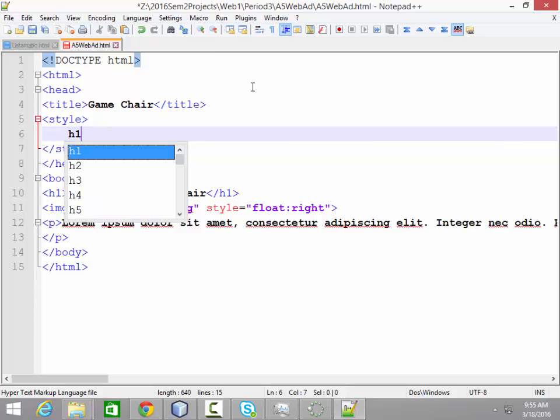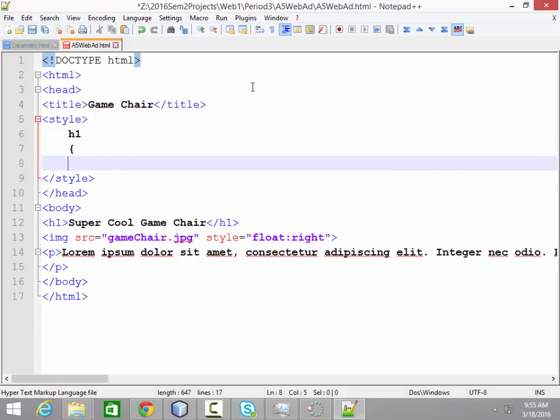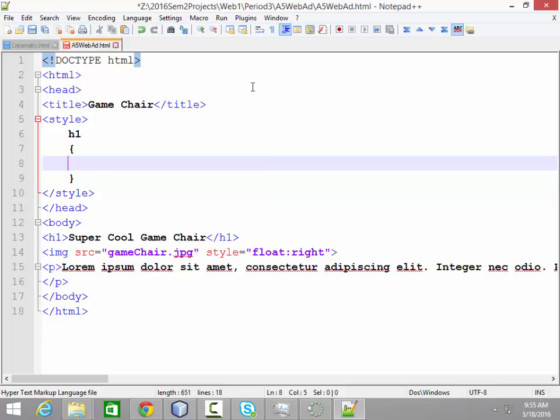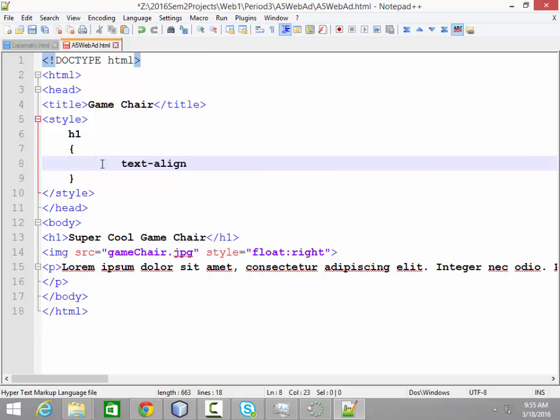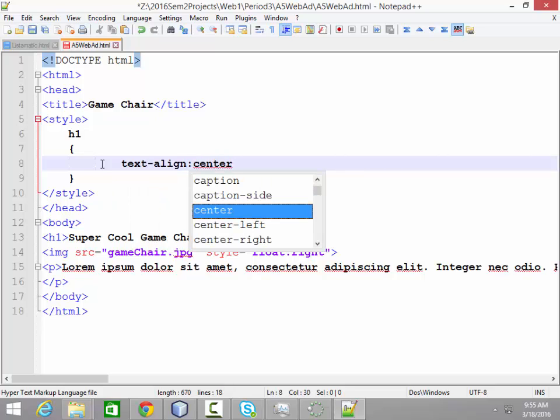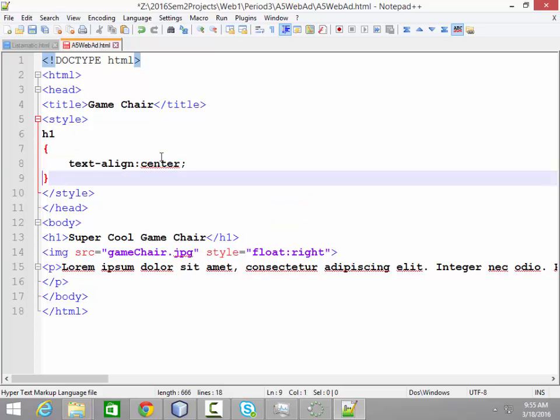And then the syntax would be H1, and then an open and closing curly brace, like that. See the curly brace? H1, and then curly brace. And I tend to like to indent them a little bit. And then I say text-align: center. And all I'm saying here is, that's going to be my style.